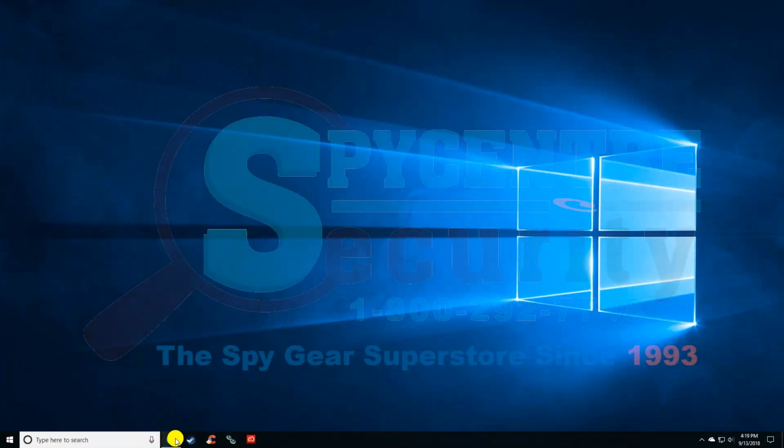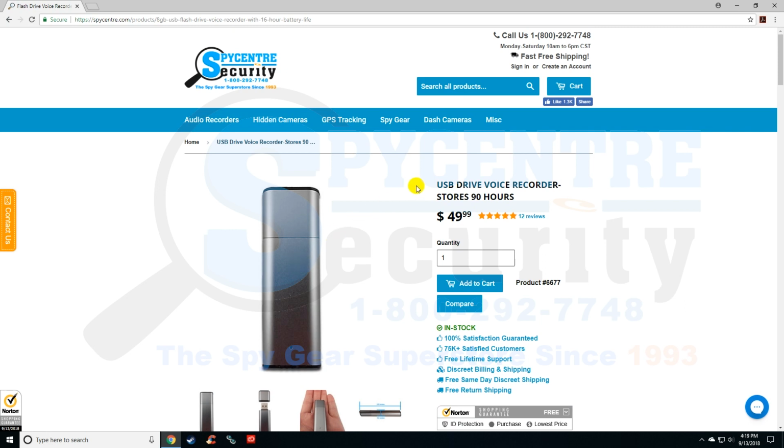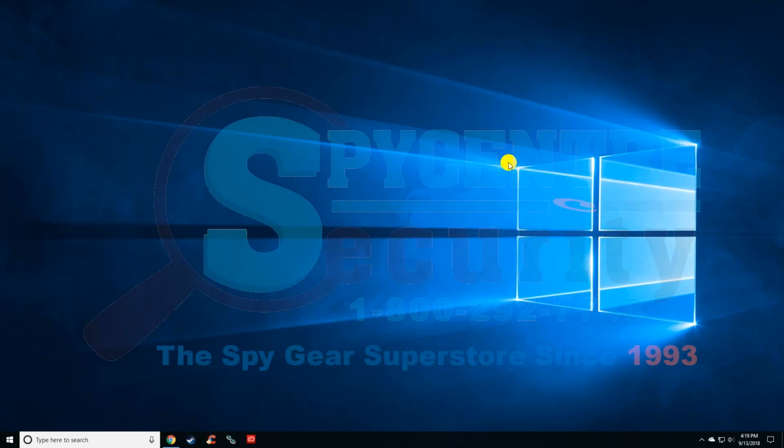Hello everyone, today we're going to set the time and date up on this audio recorder here. It's the USB drive voice recorder that stores 90 hours of audio. We're going to set the time and date up on it because out of the box it does not come with the correct time and date.